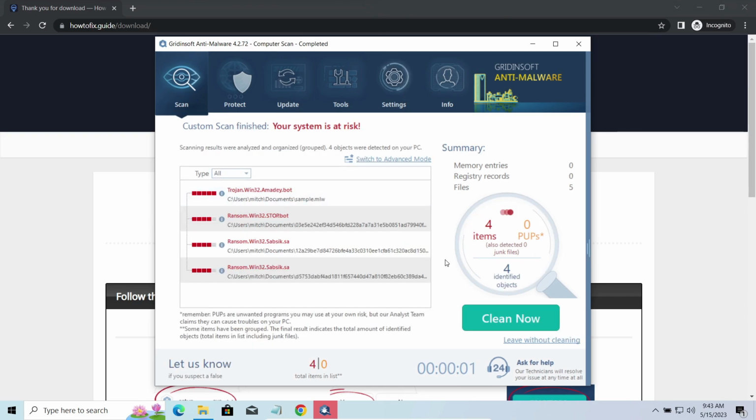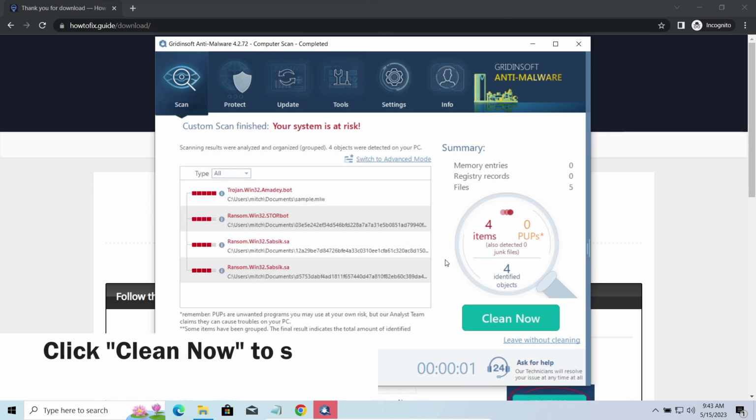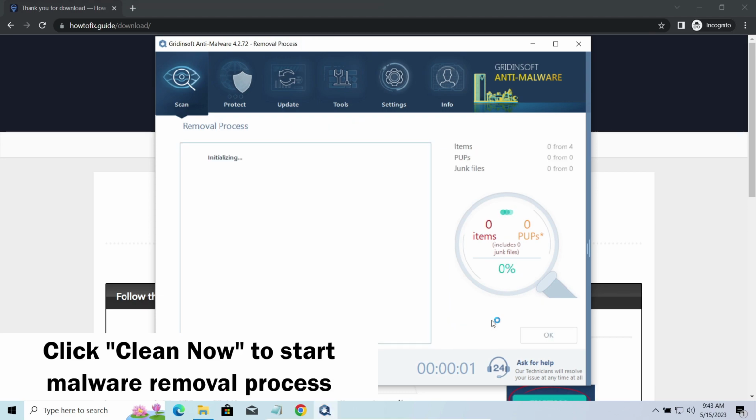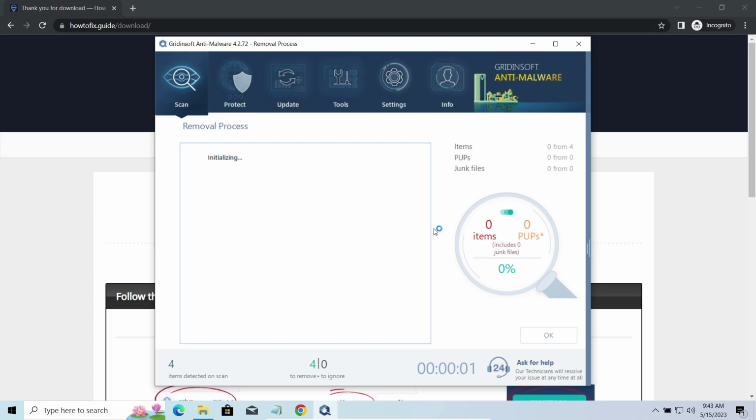It detected all the payloads that appeared during the attack. Click Clean Now to wipe them out and make your PC clean from malicious programs. Please note, the anti-malware is a malware removal program, not a decryptor.